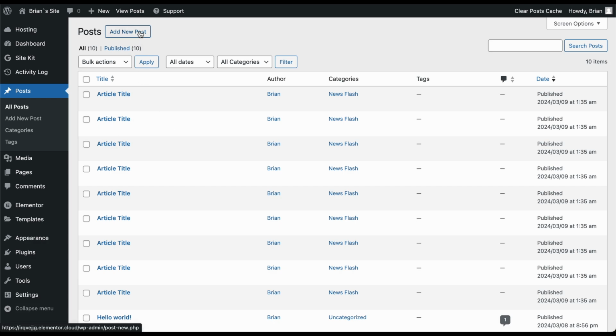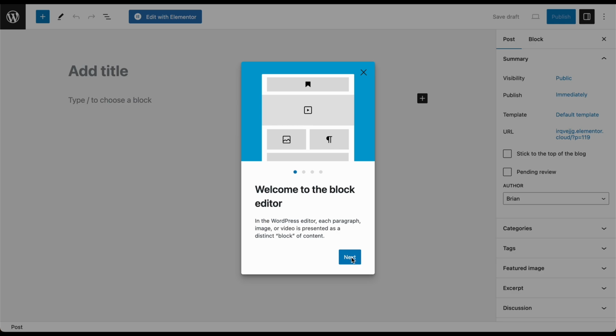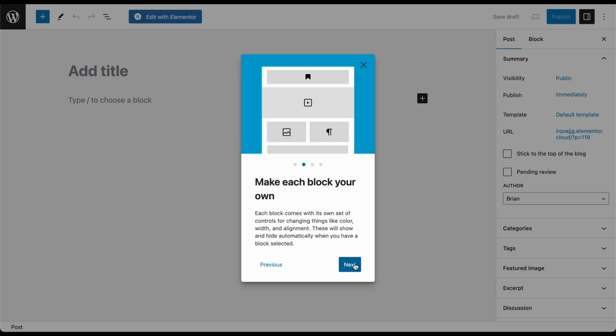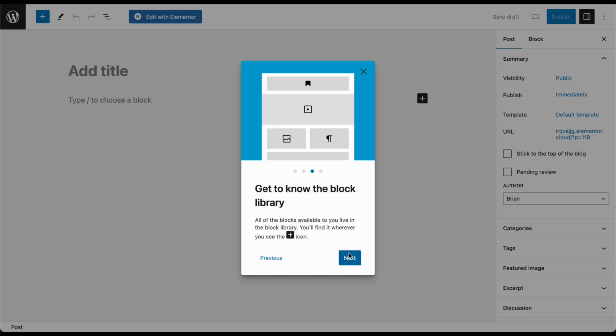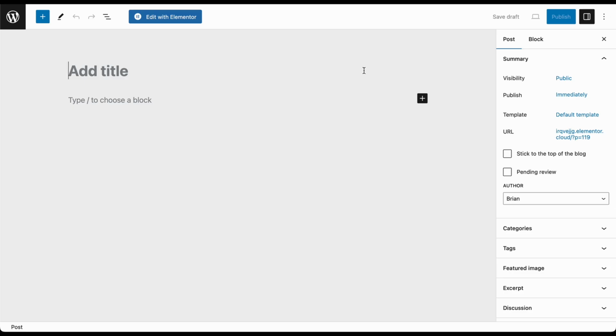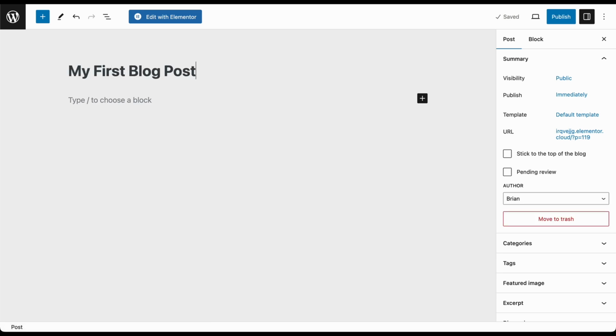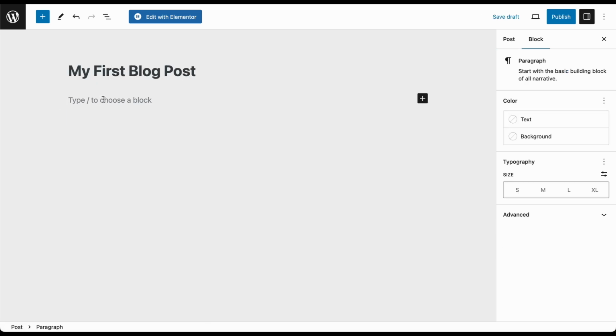But if you want to add a new post, simply click add new post. So here is showcasing a little walkthrough, so you can go ahead and check this out. You can make your own blocks and get to know the block library. And for this, we're just going to go right into it. So posts are pretty self-explanatory. You essentially make your own title. So we can say my first blog post. And then here you simply type in whatever you want to. So this is my first post. And then if you like, you can go ahead and publish this.